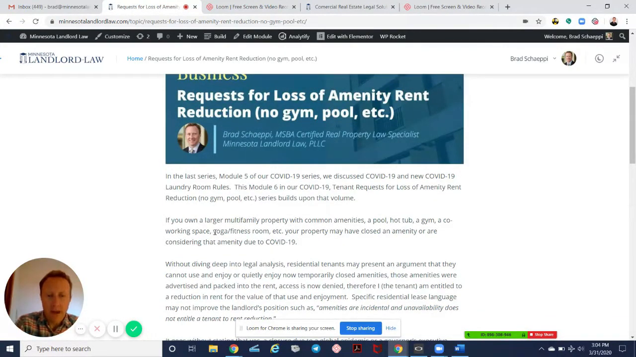If in fact you manage or own a residential multifamily property that has common area amenities such as hot tubs, pools, gyms, yoga rooms, or any type of room that's, let's just say, usually not including a laundry room. A laundry room is essentially an essential amenity. We're talking about more elective optional amenities.